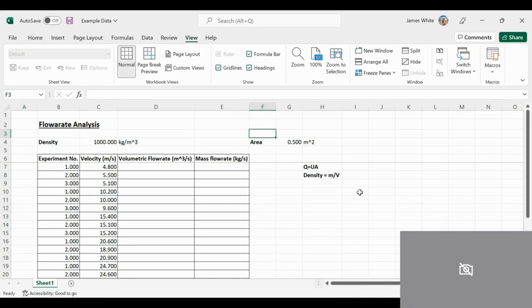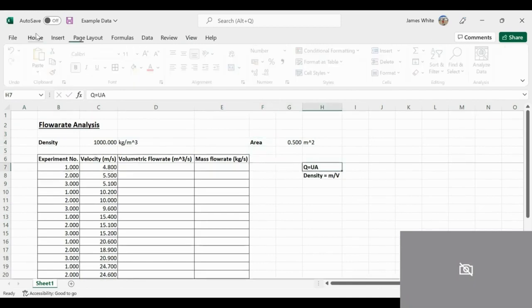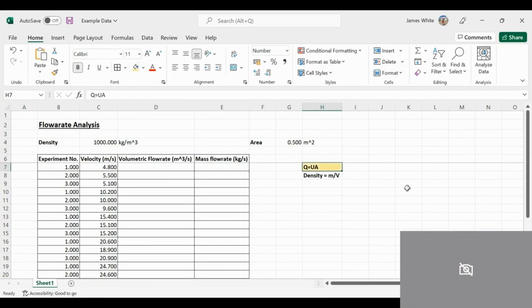So how are the volumetric flow rate and the velocity related? Well, as you can see here, in this cell that I've just highlighted, the volumetric flow rate Q is equal to the velocity times the cross-sectional area A. So that is Q equals UA.